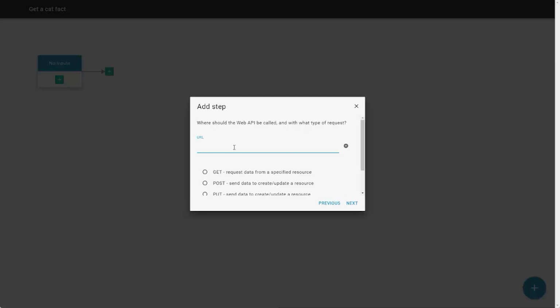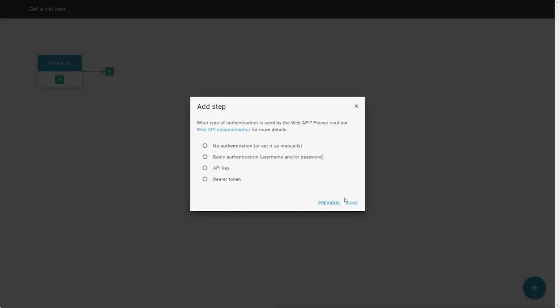We enter the URL for the API. And then we select the type of request, in this case GET. Read the documentation of the API you want to connect to for information on the type of request to use. This simple API doesn't require any authentication. The documentation of the API you connect to will tell you which type of authentication to use.